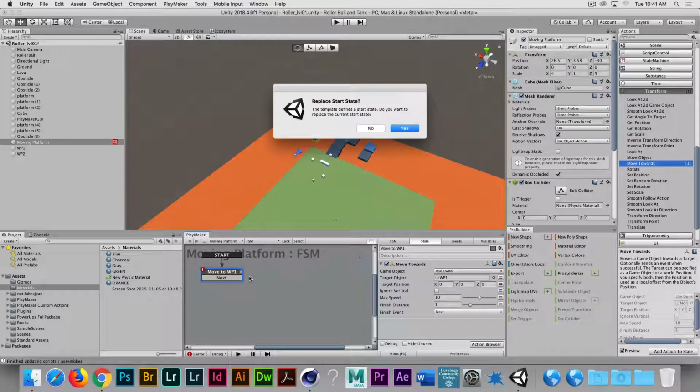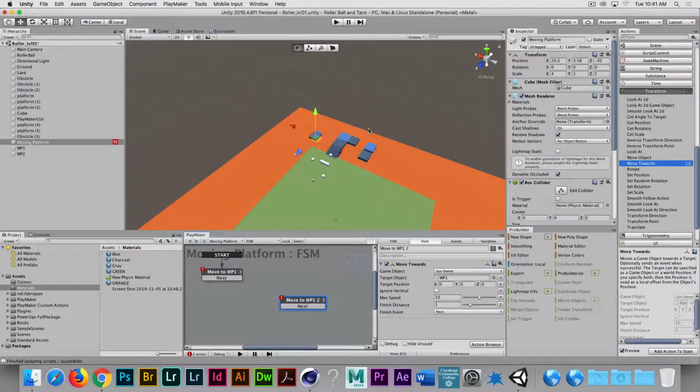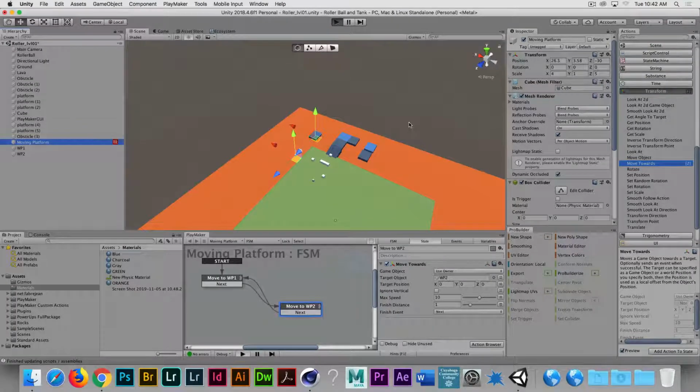Because I've copied a state that is the start state, we get prompted asking whether, when you paste this, you want it to become the start state. No, I don't in this case. Or yes, it doesn't really matter. I'm going to rename this move to waypoint 2 and wire these together. Then I'm going to select waypoint 2 and make sure my target is pointing to the destination of waypoint 2, so I'm going to drag waypoint 2 in here. I'm going to hit the play button, and then we'll talk about what else is happening.